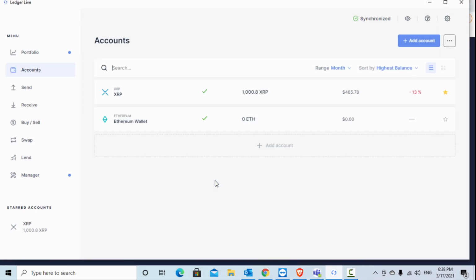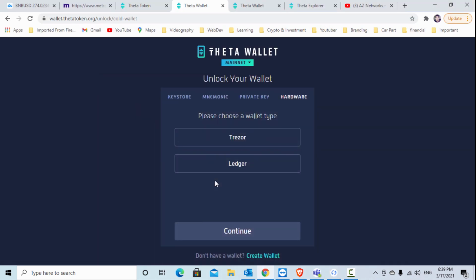I know many of you guys have a question about how to send it from Ledger Live. No, you cannot send it from Ledger Live. So you need to go ahead and connect your wallet to thetatoken.org, and from there you can send it.